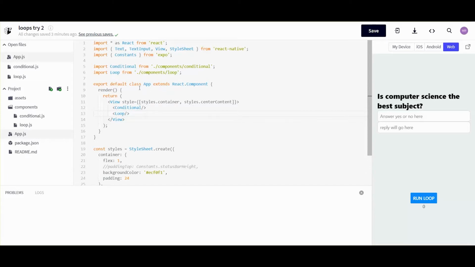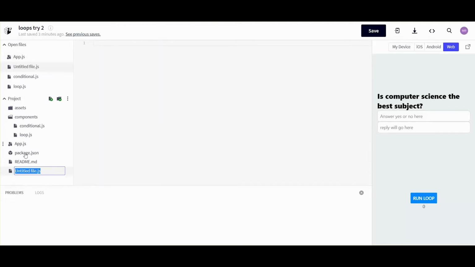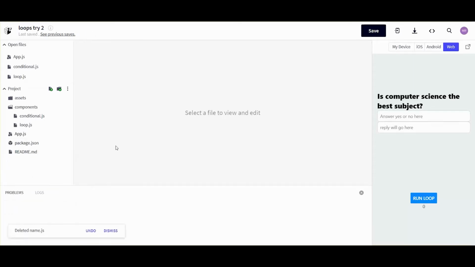So in this project, I have app.js, conditional.js, and loop.js. To create new files, you just click this button here and then give it a name here. Now notice I've left the .js. Okay, that's important if you want to have a JavaScript file, which we do. Now I don't need this, so I'm going to delete it because it makes it easier to see stuff here.